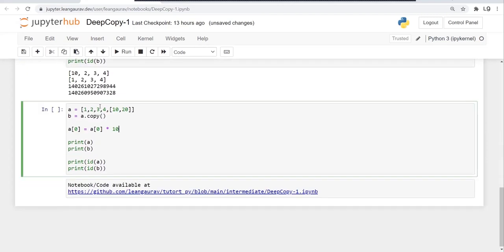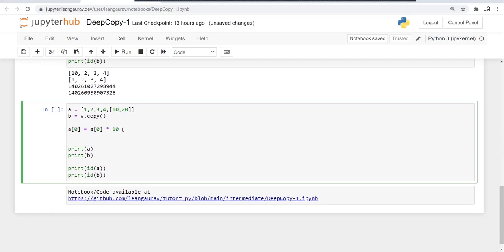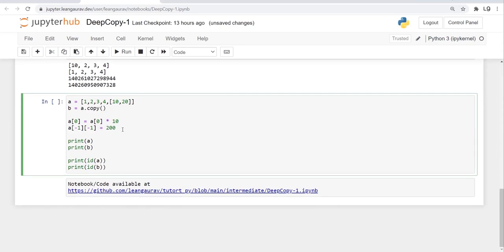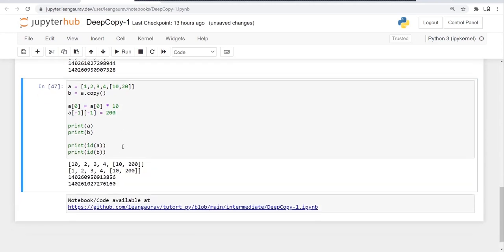Now I have created a nested list over here with two elements, 10 and 20. I'm going to modify the last element of the nested list and set it to, let's say, 200. If the copying works properly, then we should see 1, 2, 3, 4, 10, and 200 in the first list, and 1, 2, 3, 4, 10, 20 in the second list, which is B. Let's run this and see the output.